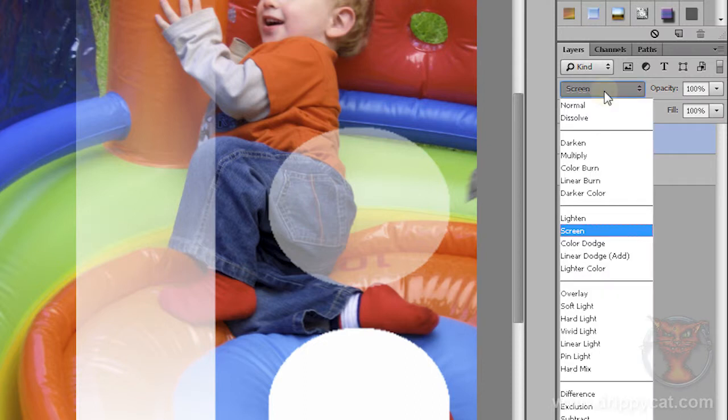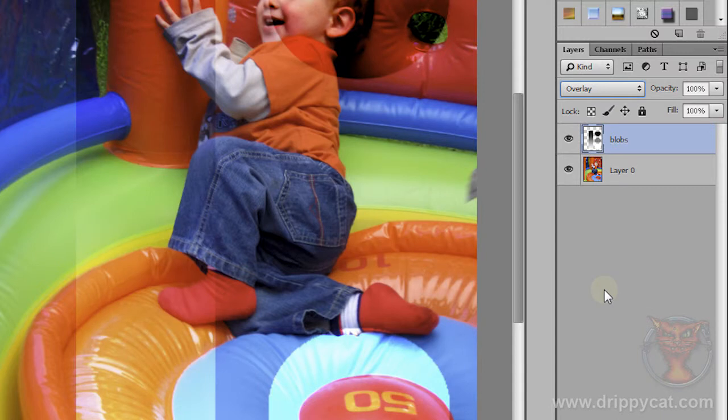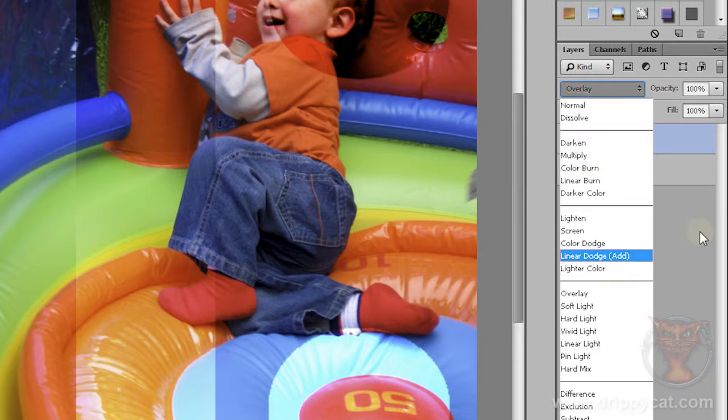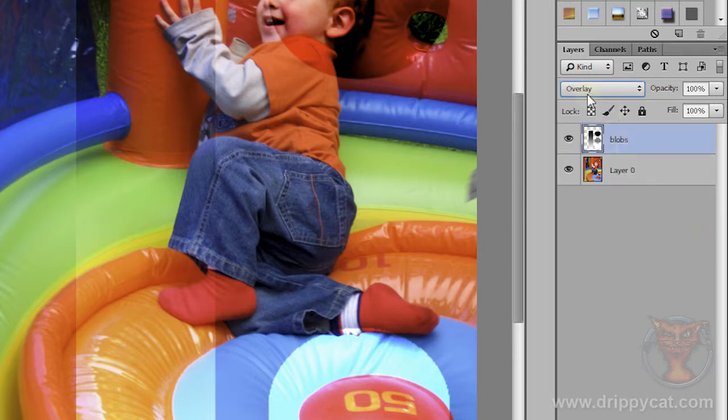But when you come down to overlay, Photoshop favours the underlying layer, in this case layer 0, or the layer with the boy on there. And it's that layer which is deciding how light it wants to be, thank you very much. So for multiply and screen, Photoshop favours the top layer. For overlay, Photoshop favours the underlying layer.